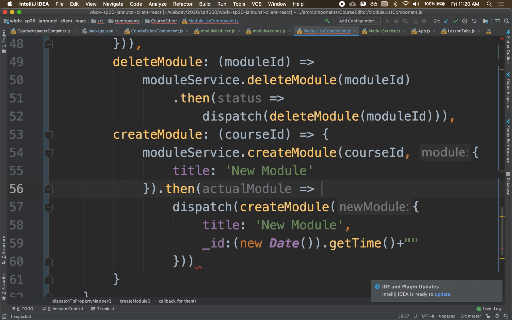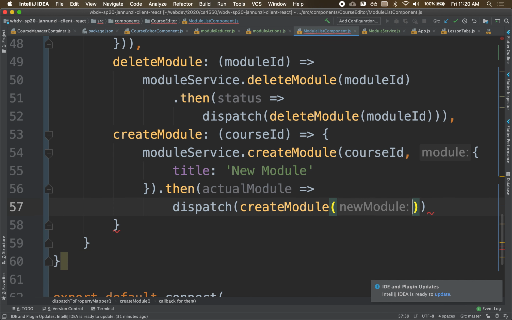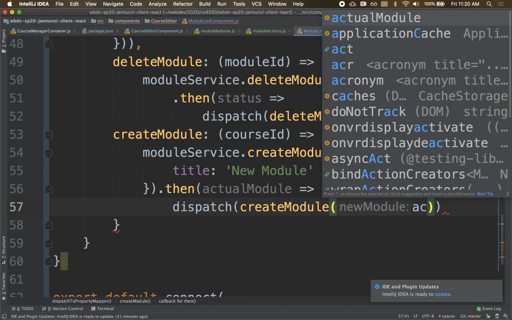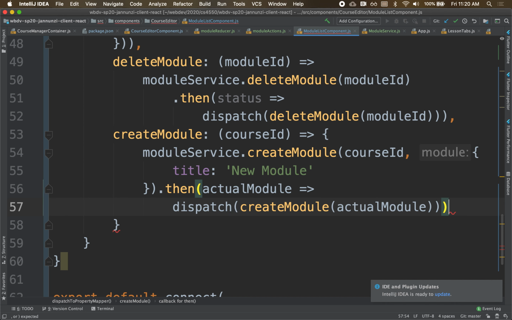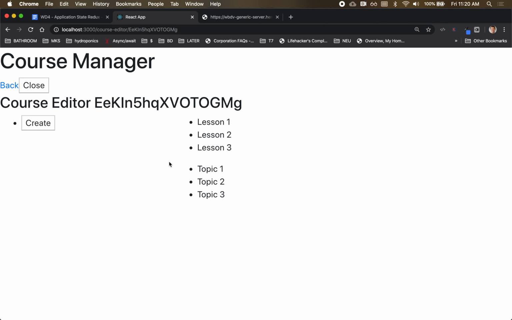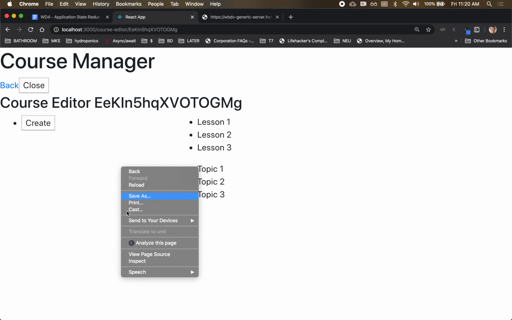And I can now call the dispatch. And this is the actual module. And I think I need an extra parenthesis in there. Okay. Let's see if this blows up. All right, so let's refresh and let's create one. So it went out to the server, hopefully. Let's refresh, and it didn't work.